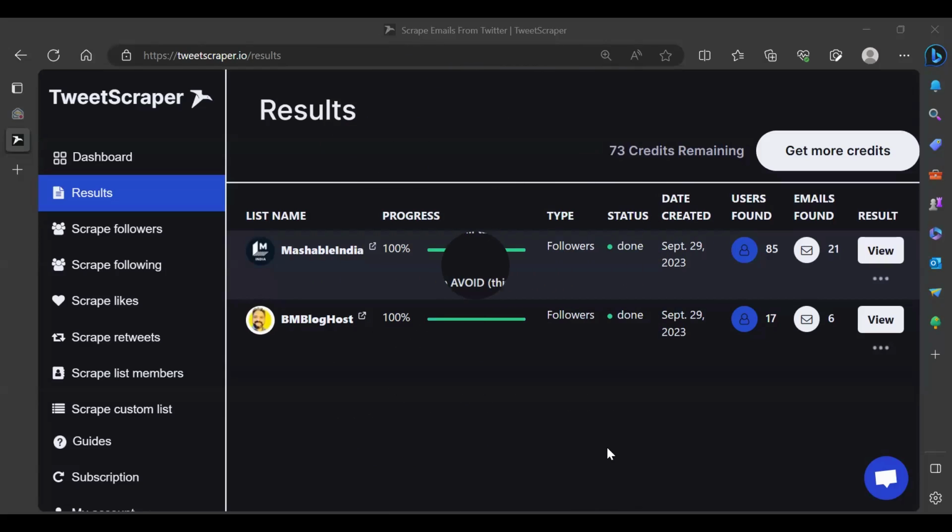It takes about a couple of minutes, less than 2 minutes, and the results are ready. I haven't seen the results myself yet. So you could see my first search was there. My second search was Mashable India, 100% progress. It's found 85 users and it's found 21 emails.